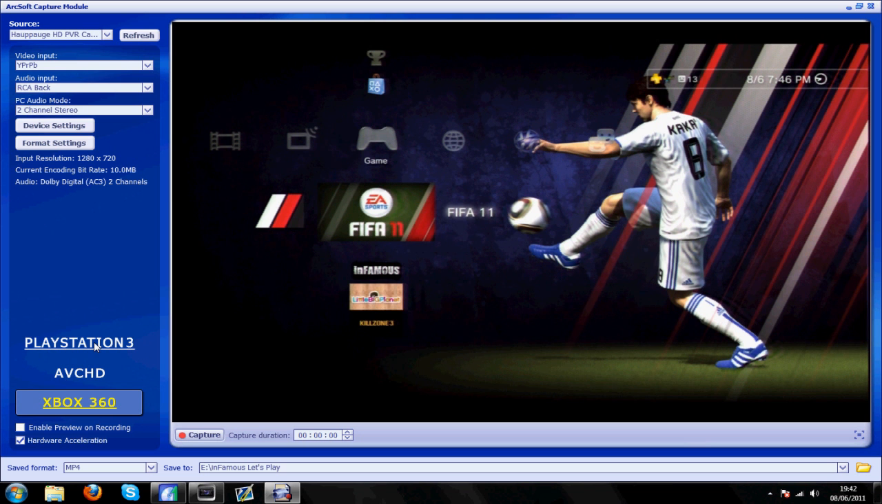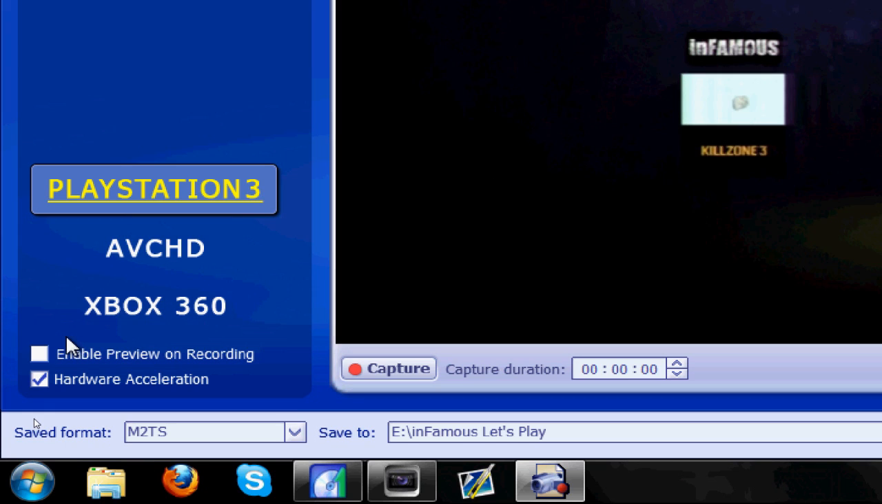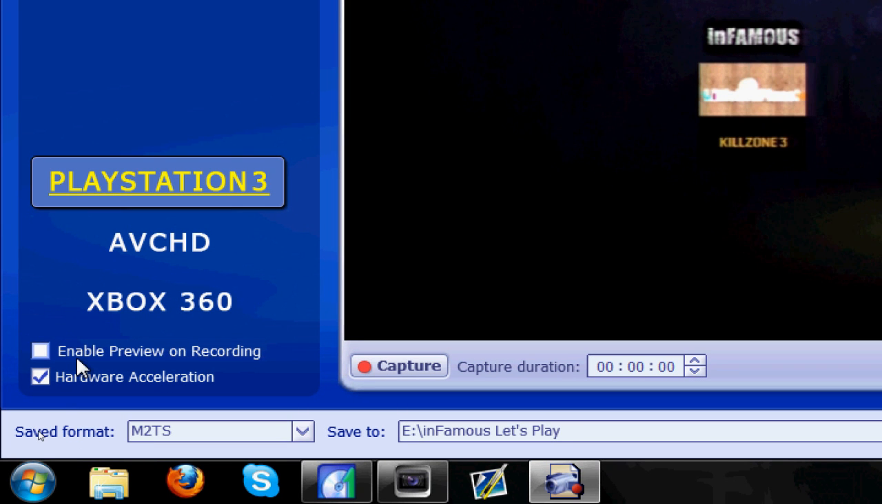On PlayStation 3 you can still use Xbox 360, and a lot of people like to use that because it's generally a lower file size, but I like using the PlayStation 3 one as I've always used it, and you know, kind of trust it. You want enable preview on recording unticked, depending on how fast your computer is. Mine's pretty fast, but I do like that unticked as it can affect the quality.